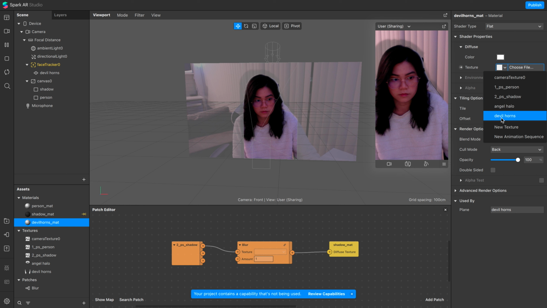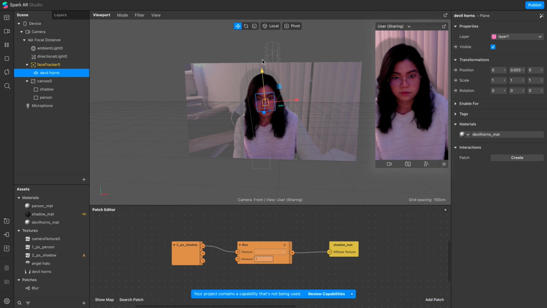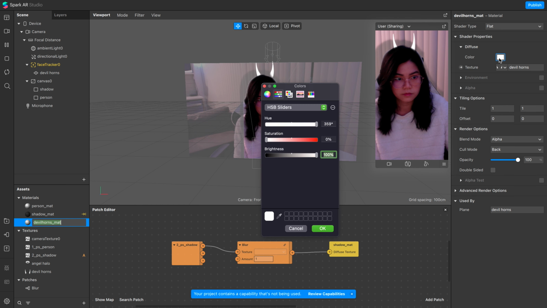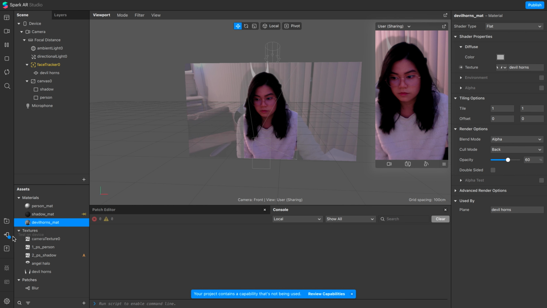I'm adding in the horns image asset to the texture section. You want to also make sure on advanced render options that use depth test and draw to depth buffer is unchecked. Change the color until it fits well and make sure that you test how it looks on your phone, since there could be differences from how it looks on the preview.